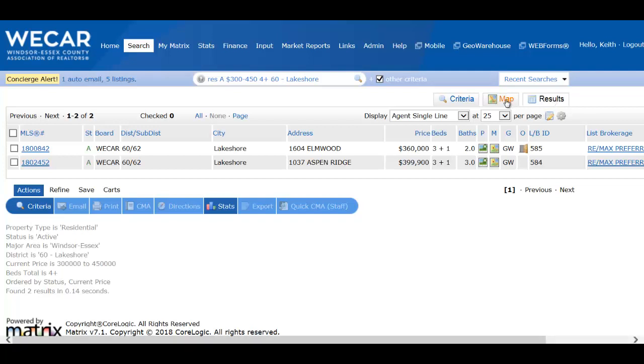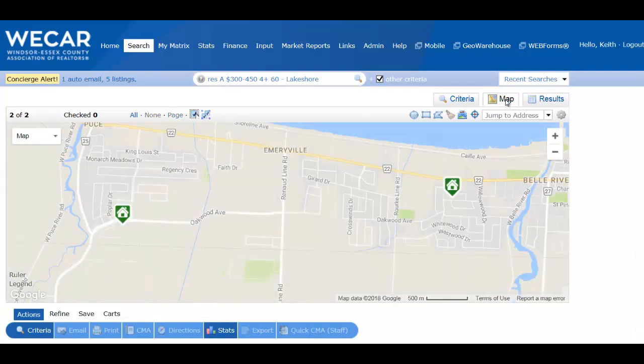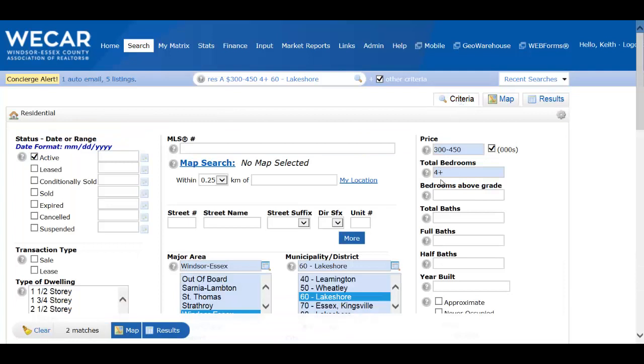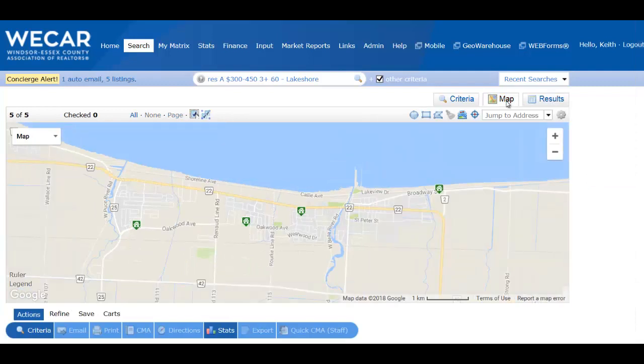If you want to, you can always click on the Map tab to see what your search listings or results to your listings are mapped at. And then go back to criteria, keep on changing the criteria that you like, keep on going back to results, seeing what they look like, and then map it if you like to see where their listings are mapped at.